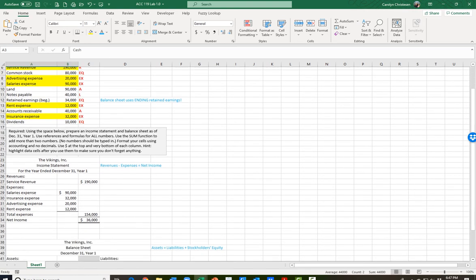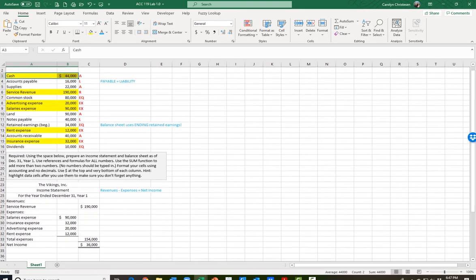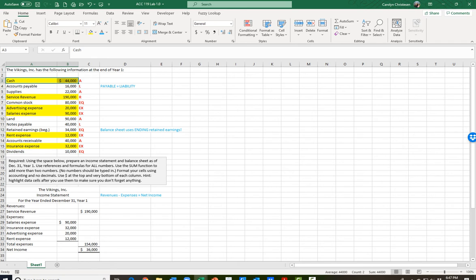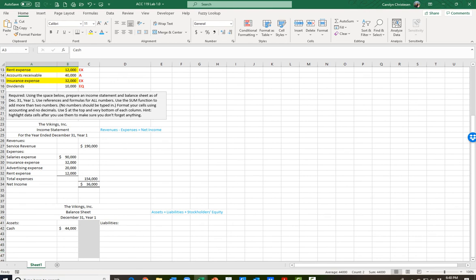Now, let's see what else. So we have our cash. What other assets do we have, and which ones are the most liquid? So it looks like we have supplies. Those are pretty liquid. They'll get used up fairly quickly, right? Land is not liquid. And then we have accounts receivable. So remember, accounts receivable is money that your customers owe you. Typically, they're going to pay you within 30 to 60 days. All right. So let's put our accounts receivable next to cash because that's the next most liquid asset.